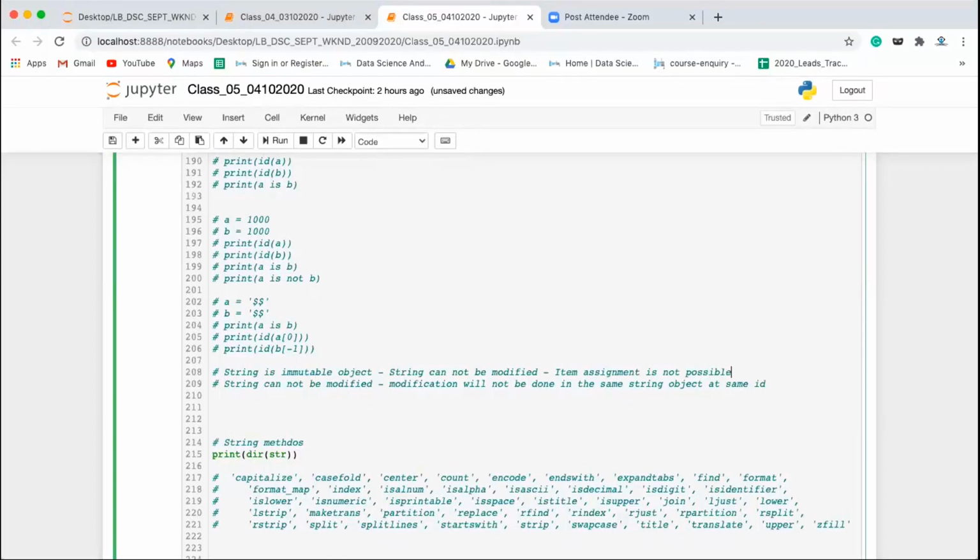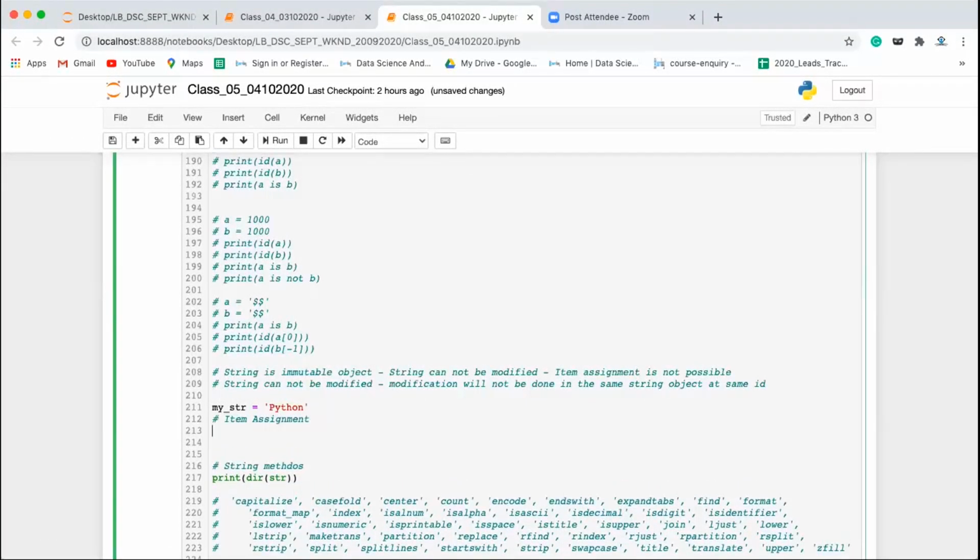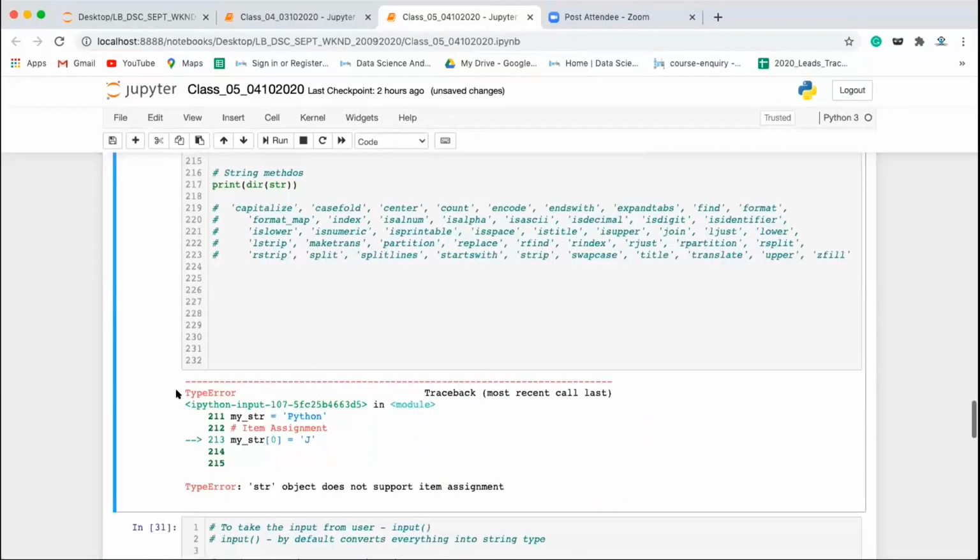Why? Because item assignment tries to change the same object, so it is not possible. For example, let's say we have my_str is equal to Python. Now let's do the item assignment: my_str[0] = 'j'. At P, I want to replace P with J. If I do that, I'll get the error: TypeError, str object does not support item assignment.